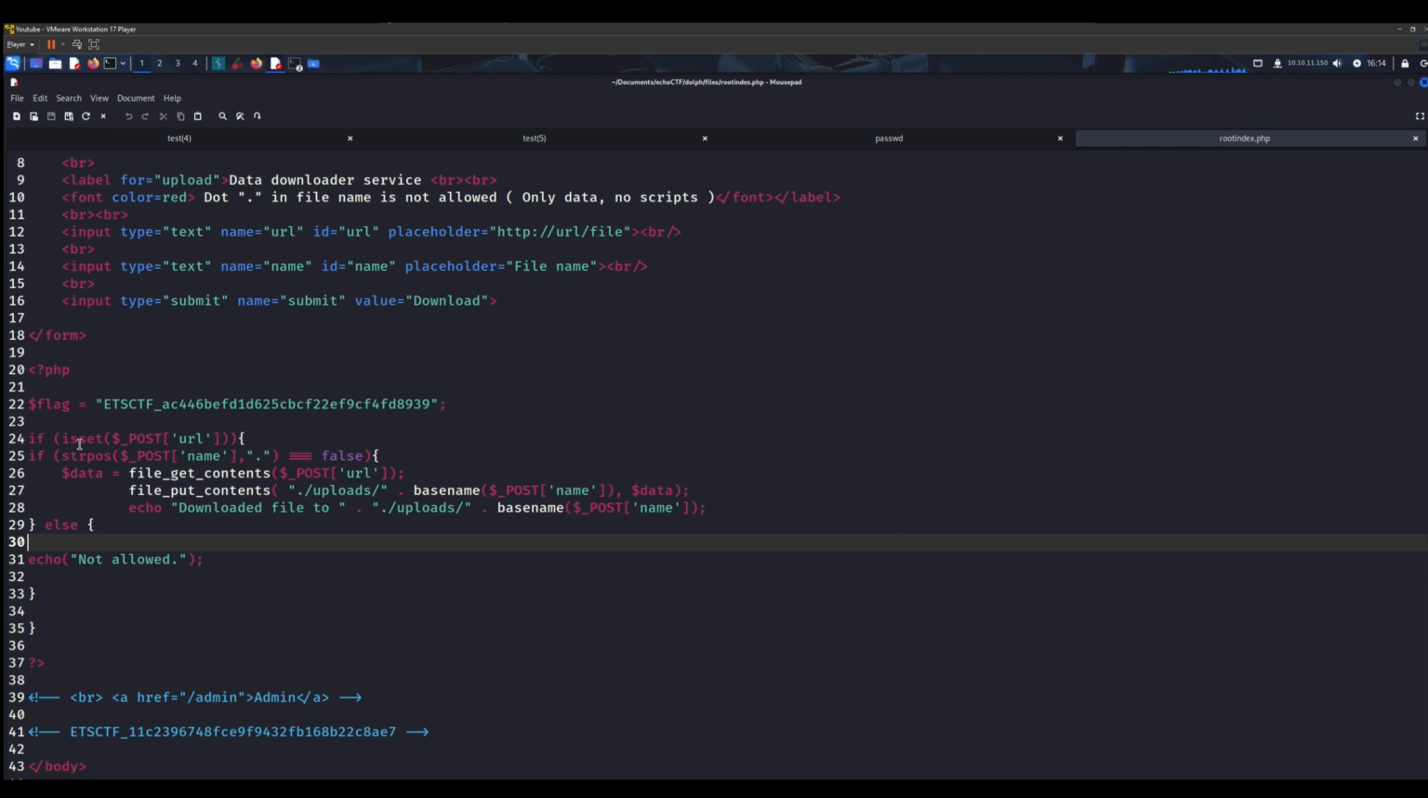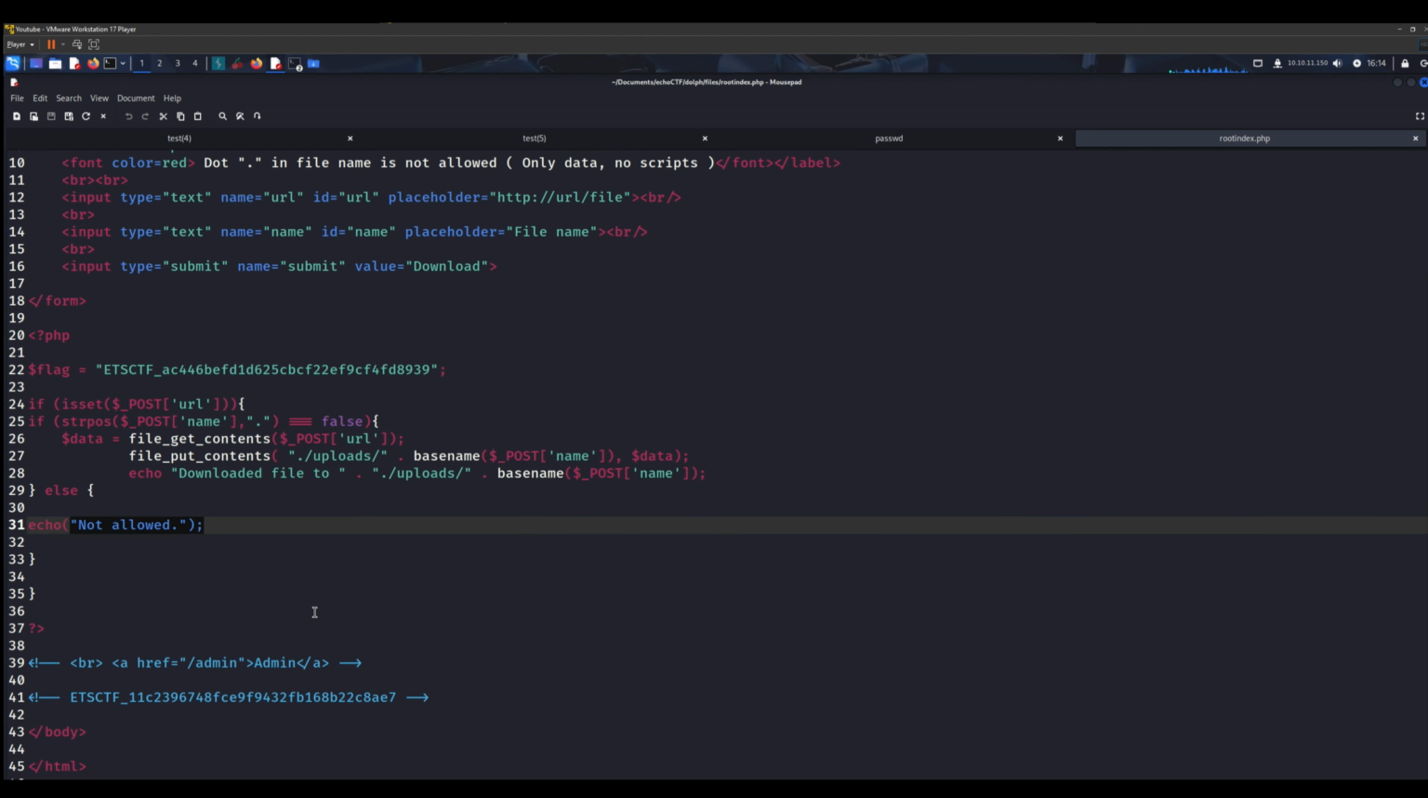And here it checks that if the name has a dot, then it equals false, and we get the not allowed back. So we can abuse this and try some of the PHP filters we mentioned earlier.